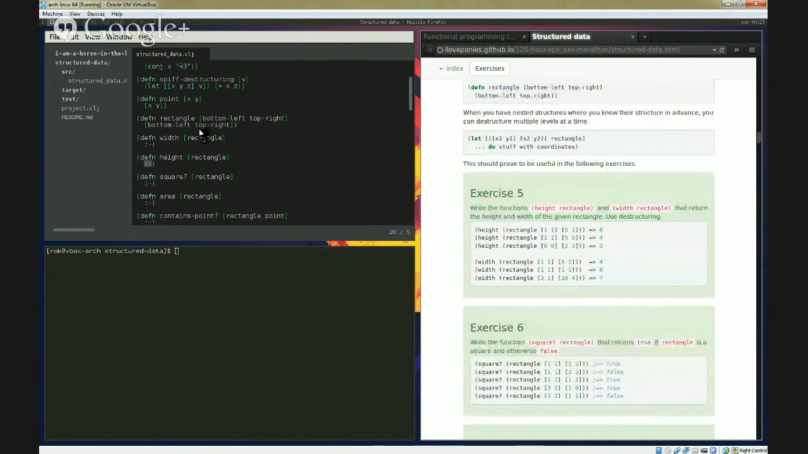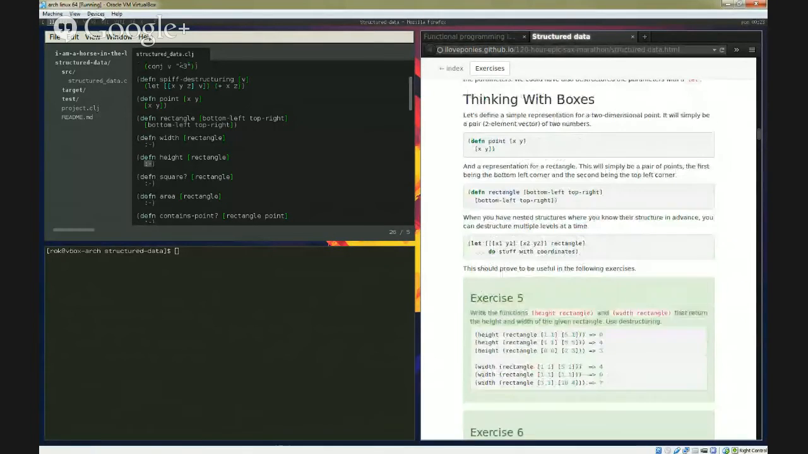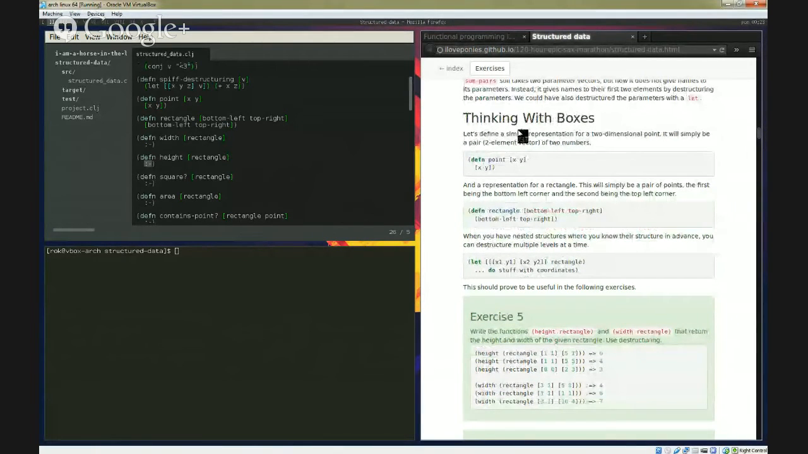I guess this isn't as easy as it seems. I just need to figure out how to destructure this. So I guess I should be using this when you have nested, maybe I should just go over the exercise again.